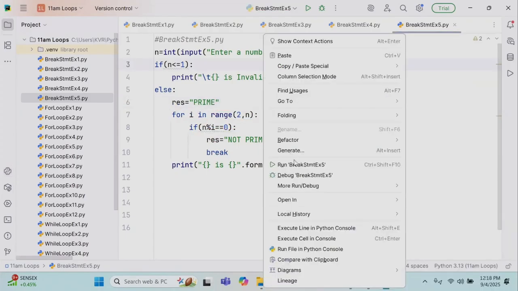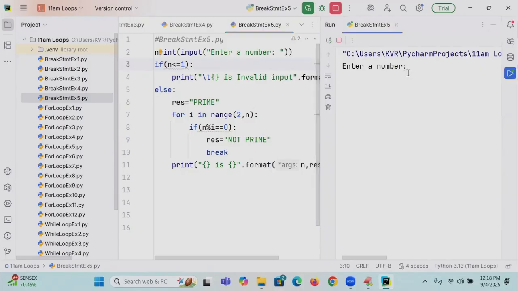So run this. I will enter the value called what? 5. What is 5? 5 is prime. Next, enter one more: 15. What is 15? Not prime. Enter 11. 11 is what? Prime. Enter 7. 7 is prime.